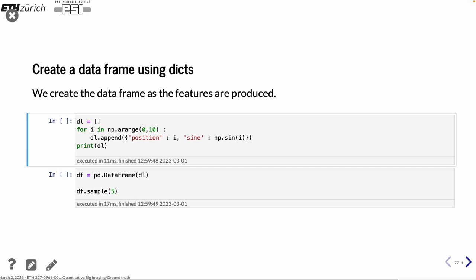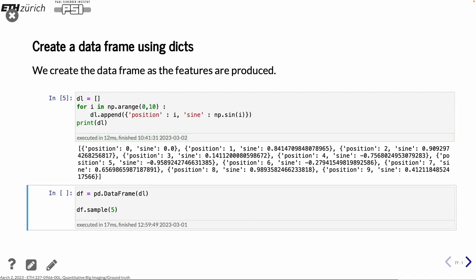We can also create a data frame using dictionaries. In this case, I create a data frame with position, which is the i of this loop, and a sine value. So it's just the np.sin. And in the dictionary, we have a position and sine column. And executing this gives us something like this.